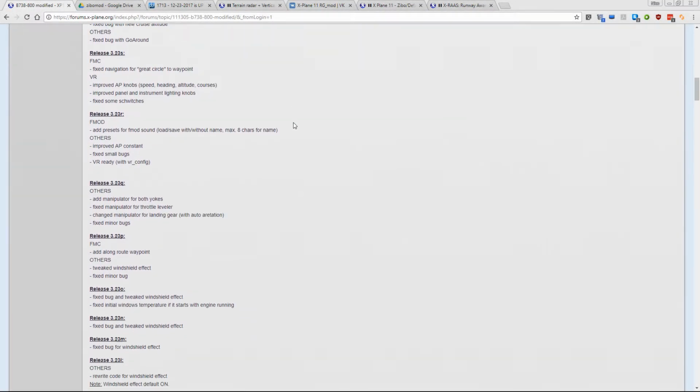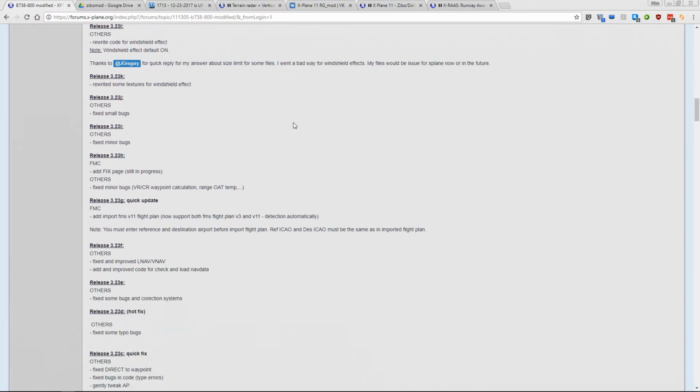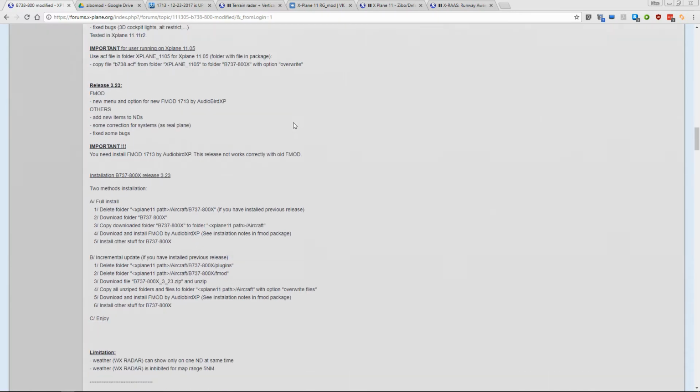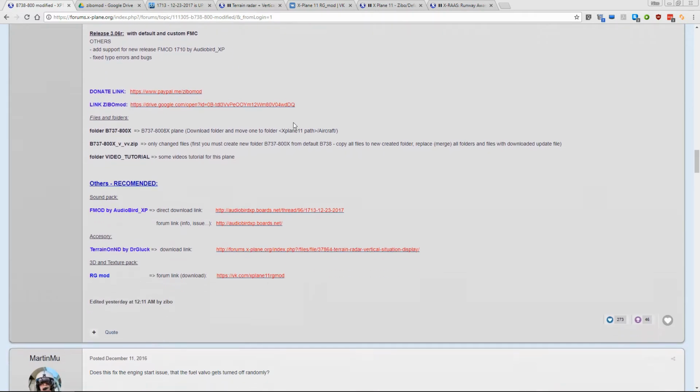As we continue to scroll down, you will eventually find the links to the source files. But the very first link that we get is the donation link. And I highly recommend that you make a donation to this course. It is absolutely worthwhile. The second link is the Google Drive folder link that will take you directly to the Zibo Mod source files.